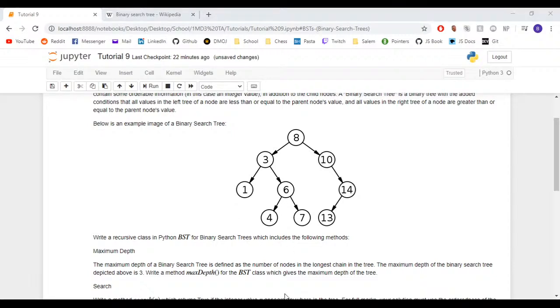Let me actually, I'll snipping tool this, and I'll bring it into Paint, just in case we want to take a look later on.